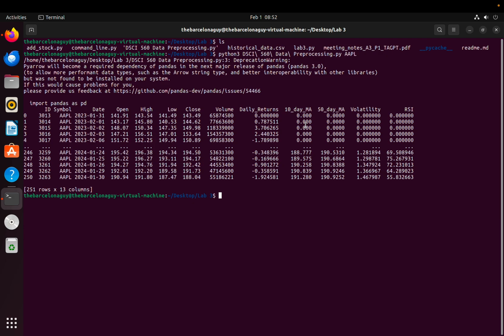Finally, we've calculated volatility and RSI. So what is volatility? It measures the degree of variation in a stock's price over time, and it is usually calculated as the standard deviation of daily returns over a specified period. And what is the benefit? It reflects the level of uncertainty or risk associated with a stock. So if there is higher volatility, it implies greater price fluctuations, which can present both opportunities and risks for investors.